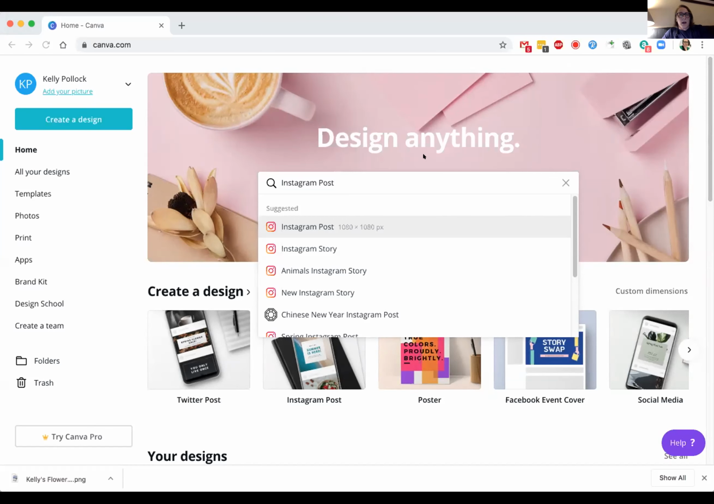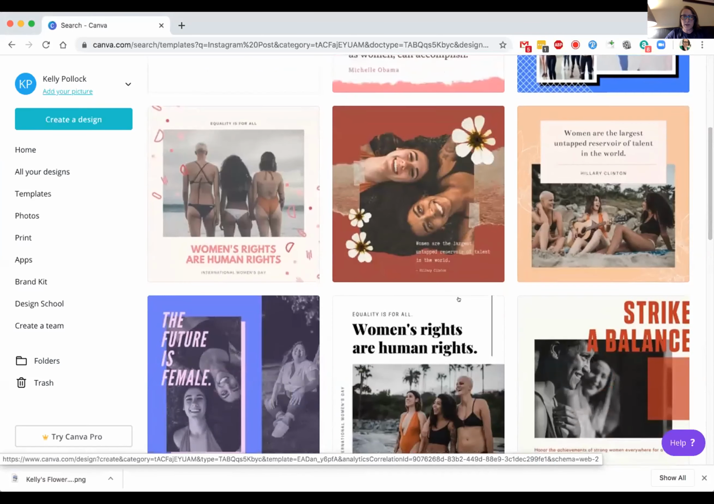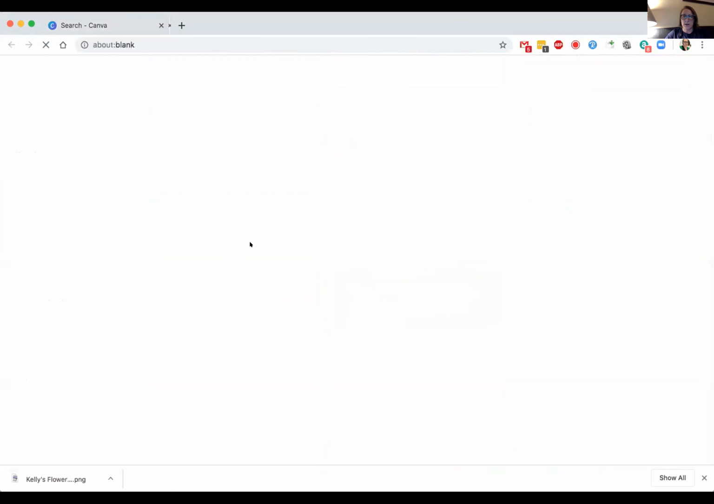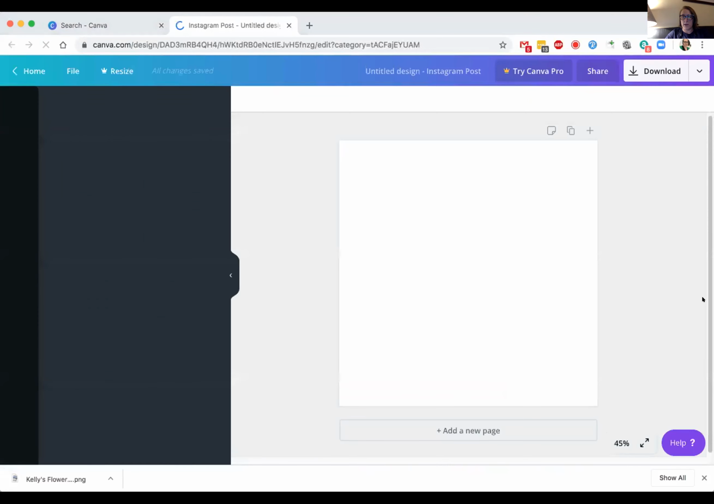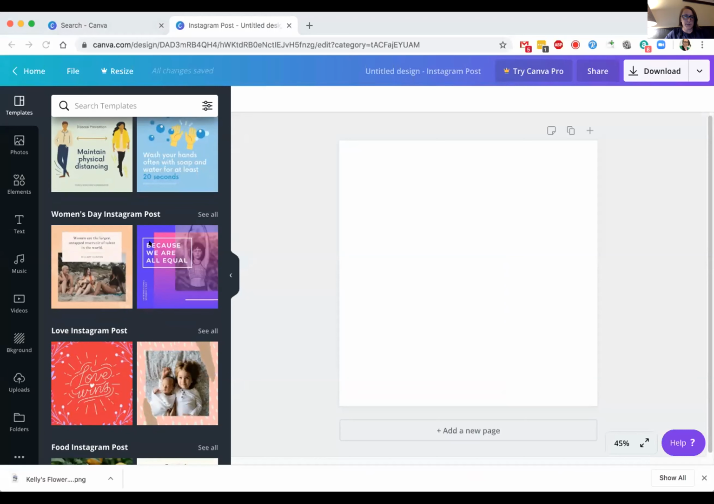Sorry about that. So Instagram post. And so this time, instead of picking one of these set templates that they have, I'm going to go with a blank template. Okay. So let's say I wanted to invite someone to a party. I want to make a graphic about a party.